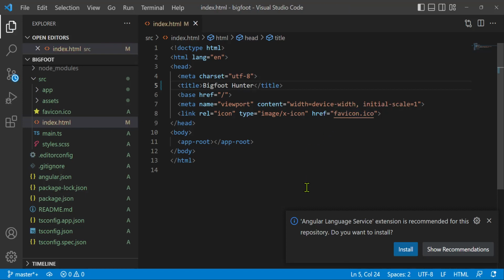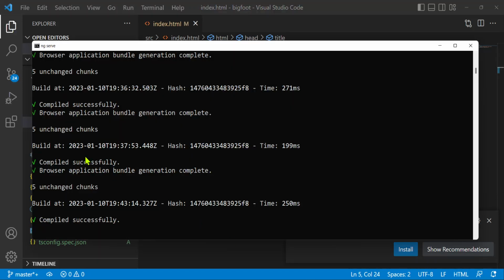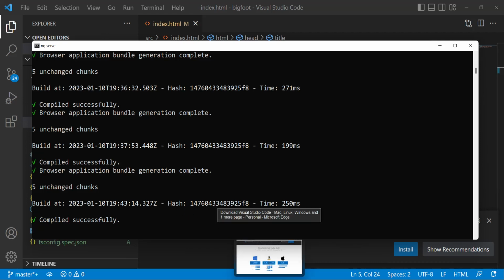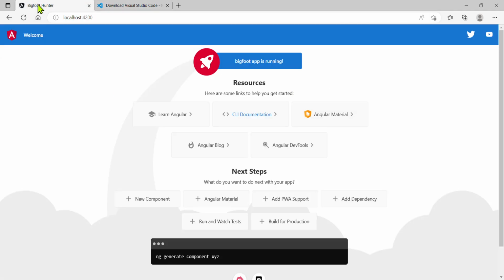Now I still have my ng-serve running, right? Right here, I haven't changed anything with that. If we go over to our website, it says Bigfoot Hunter. It updated. It updated because ng-serve was already running. All right, and you're going to get more familiar with that. Let's go ahead and take a look at the code some more.